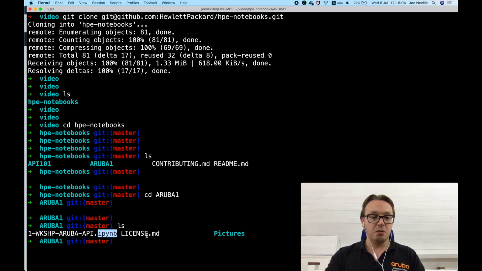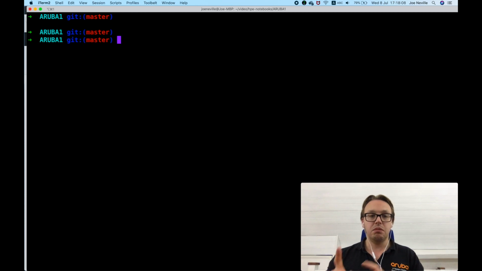The IPYNB is the notebook. Okay, so the way that I'm going to run this, because my notebook uses the third-party library requests, I need to install that, and rather than install it onto my Mac here, I always use a virtual environment. I recommend that you do too, and you can run Jupyter Notebooks in a virtual environment.